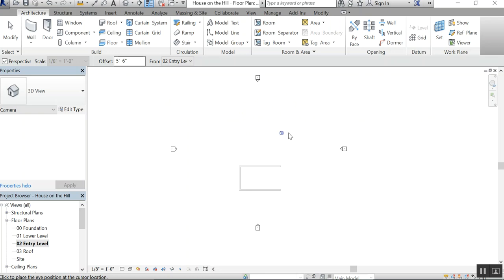And what I want you to do is get right about here, to the northeast of our project, roughly right about here. It doesn't matter where precisely you are. This is just a very approximate location. But get right about here and click your mouse button and drag your cursor down.